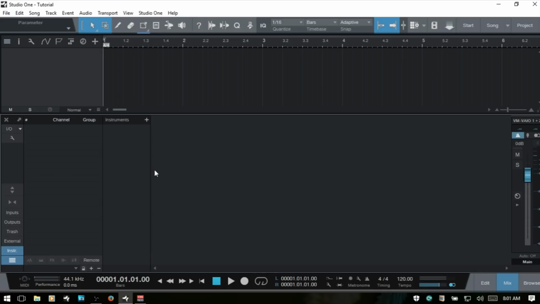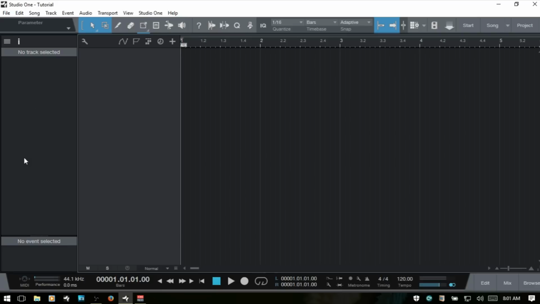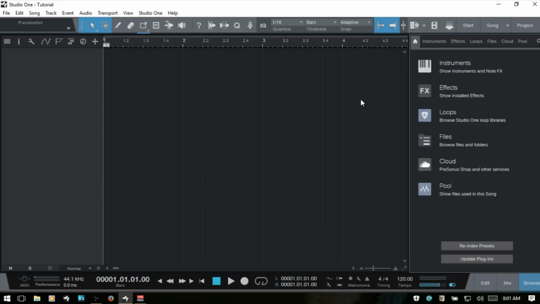F3 is going to take us to our mix console. And then F4, we can access our inspector over here to the left. I'll F4 and close that back out. And then let's F5 and bring up our browser again. The tabs here represent these. So instruments is this tab, effects, this tab, and so on.